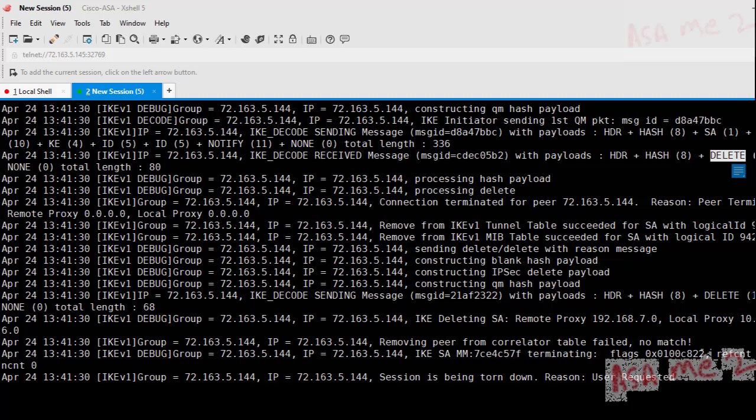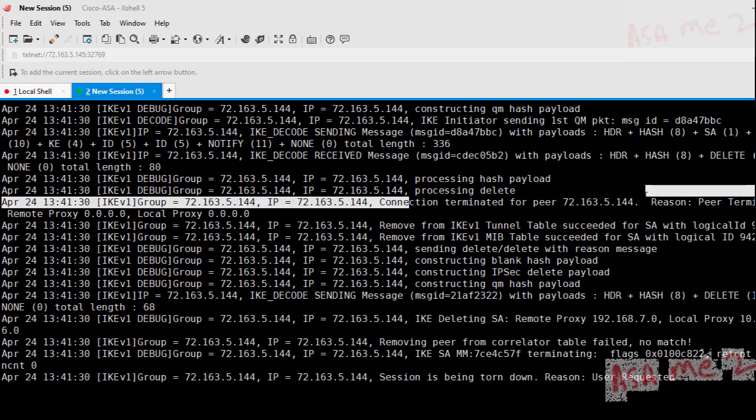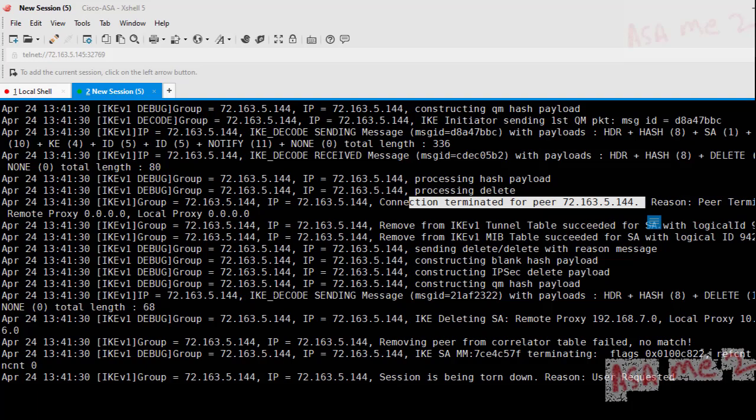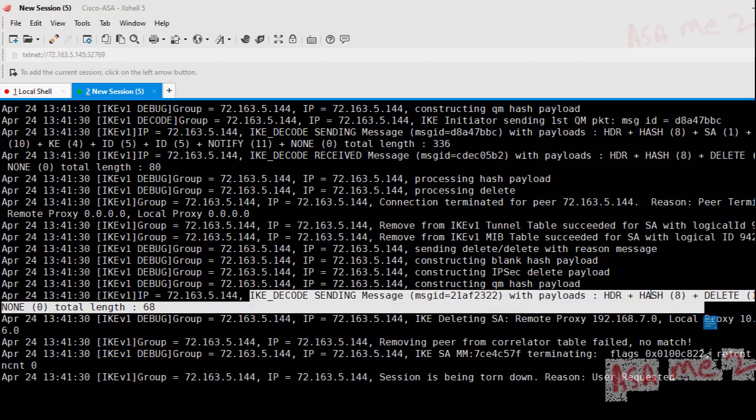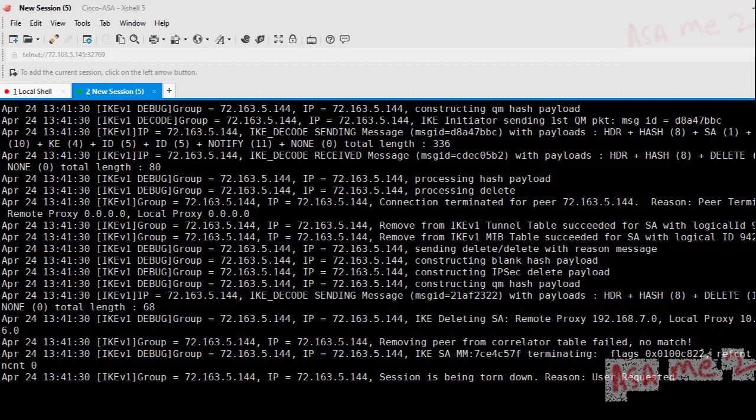And then we start to process it. So processing hash payload, processing delete. In the delete, it has said terminate. So the connection terminated for the peer. And then we send the delete to the peer that we have deleted. He also deletes. So we are sending IKE decode sending message. We send header, hash, and delete.